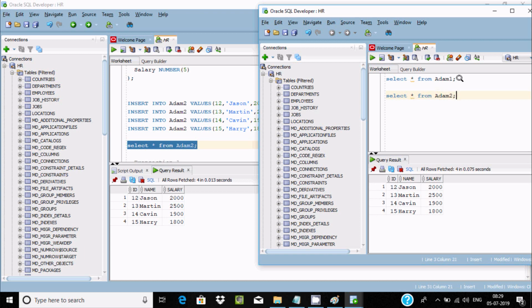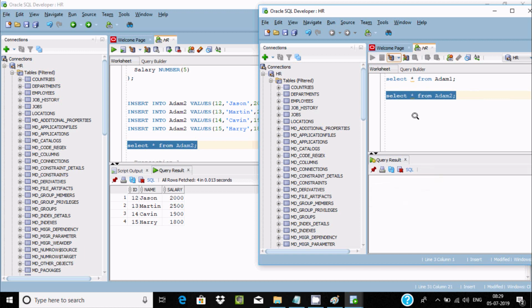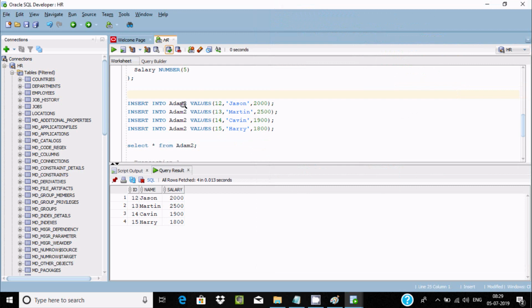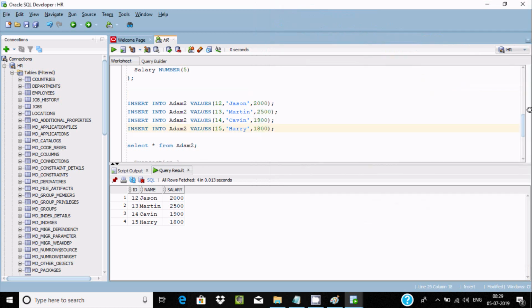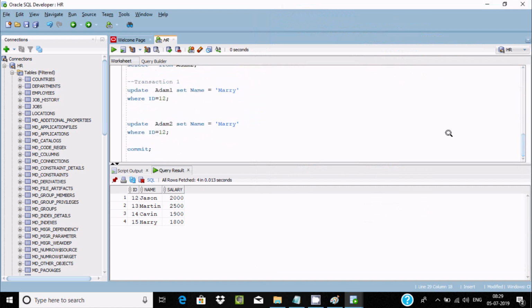So two tables that I created, Adam 1 and Adam 2. There are no records yet, so let's add commit here and execute the same. This time the records are loaded. Now the important thing is transaction 1.